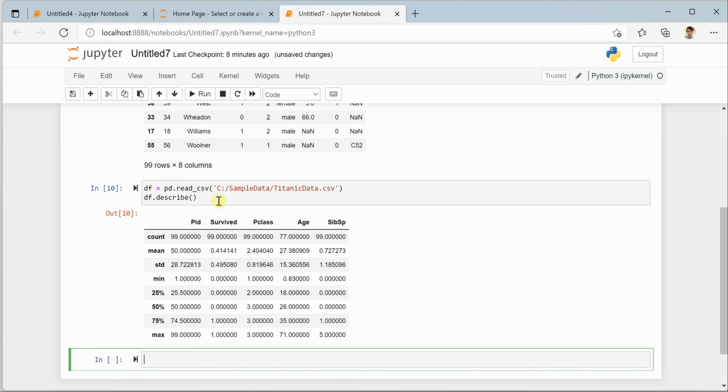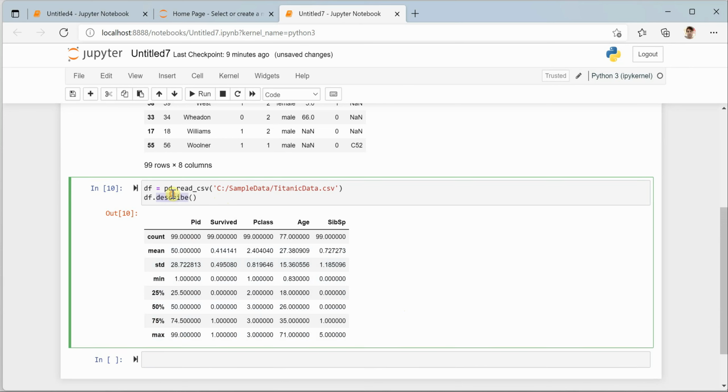So you may need this function. In fact, you will need this function whenever you are dealing with numerical values and you want to perform some calculations. Rather than doing it yourself, you can just call the describe method and it will perform this calculation on all the numerical fields present in your data frame.